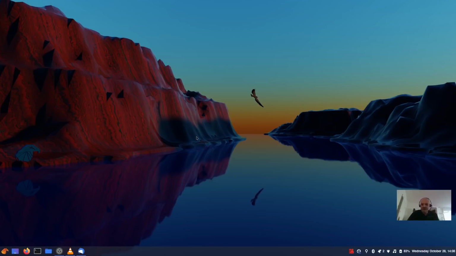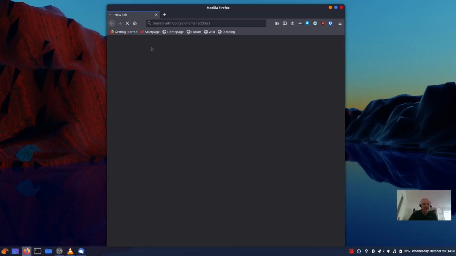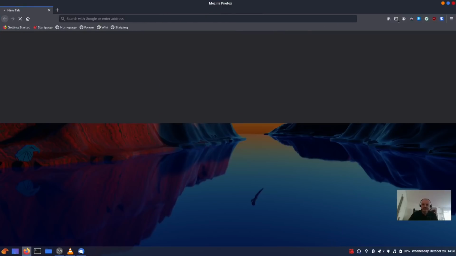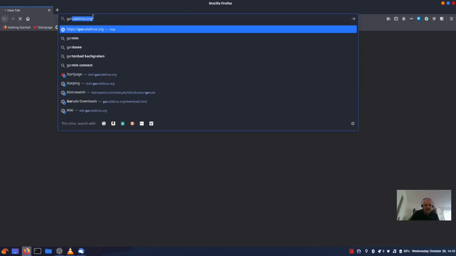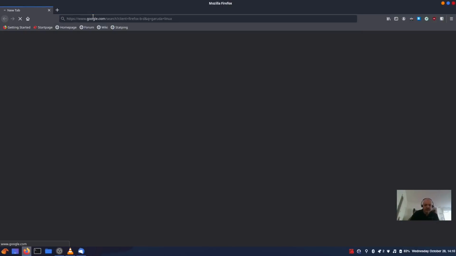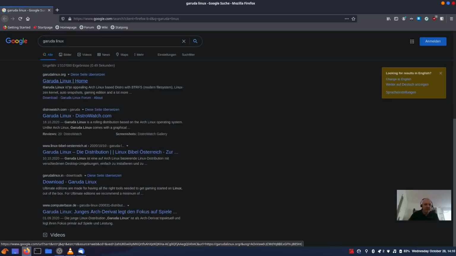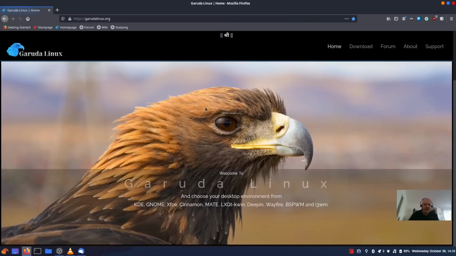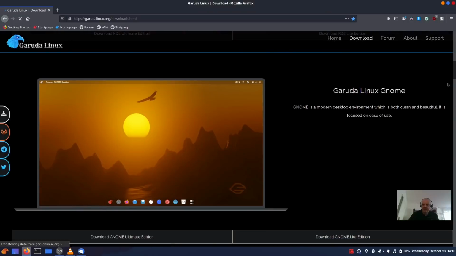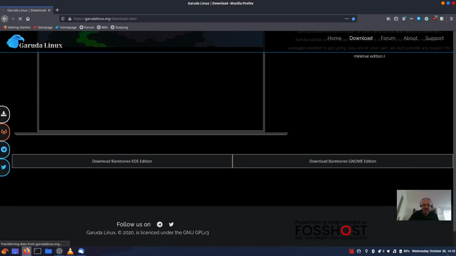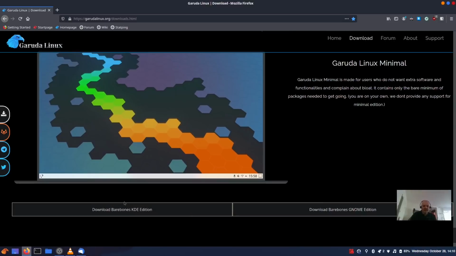I also want to tell you that there are two versions of Garuda Linux that I also encourage you to try out. Those are the bare bones versions. Let me show you shortly. If we go on the Garuda website, let me go full screen here, and let me type in Garuda Linux, and I'll go to the home page here. And let's go to download. And I'll scroll down here at the end of the page. Actually, let me drag this, it's much faster. There you go. So we have the bare bones editions.